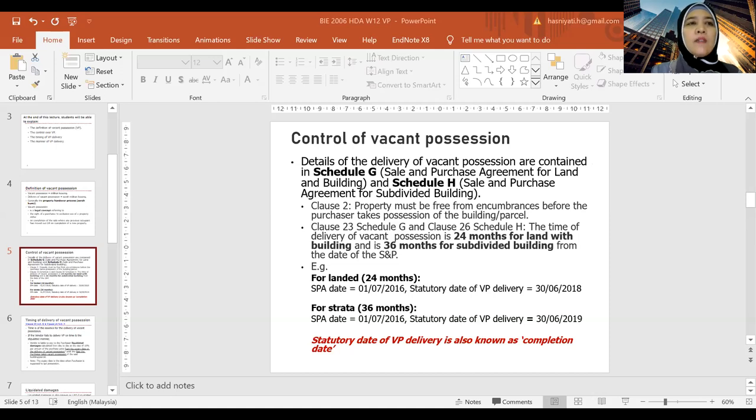So the difference between G and H is that G is for landed residential property, and H is for strata residential property. Comparing these two, Schedule H has more clauses than Schedule G. Schedule G ends at clause 32, but H ends at clause 36, so it has four more clauses than Schedule G. These are the main differences between the two schedules. But the main similarity is that both are sale and purchase agreements for residential properties.